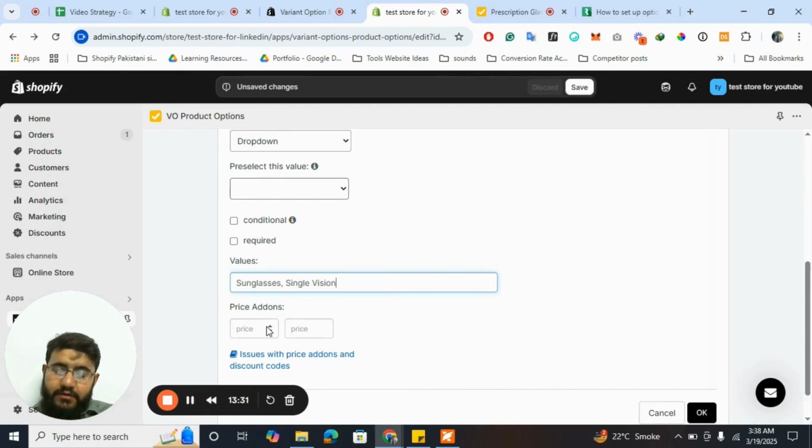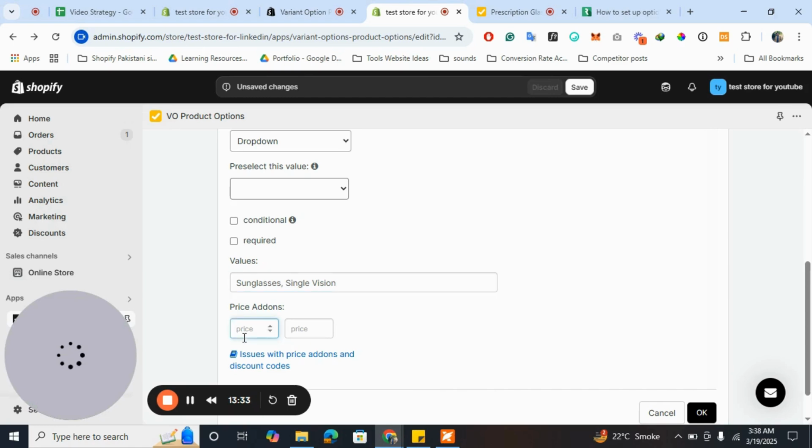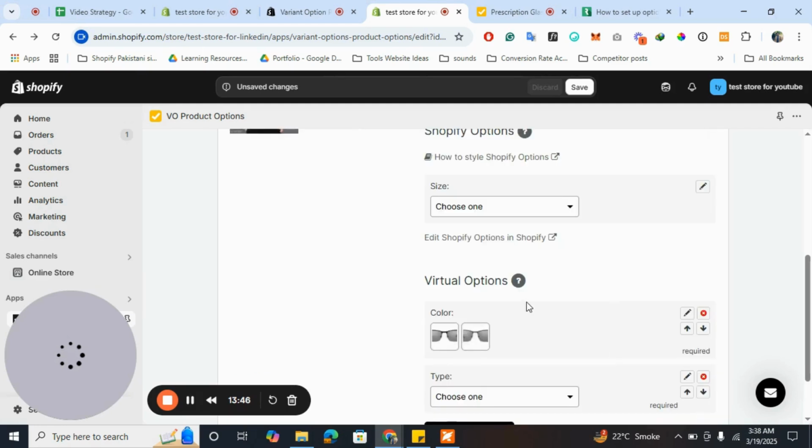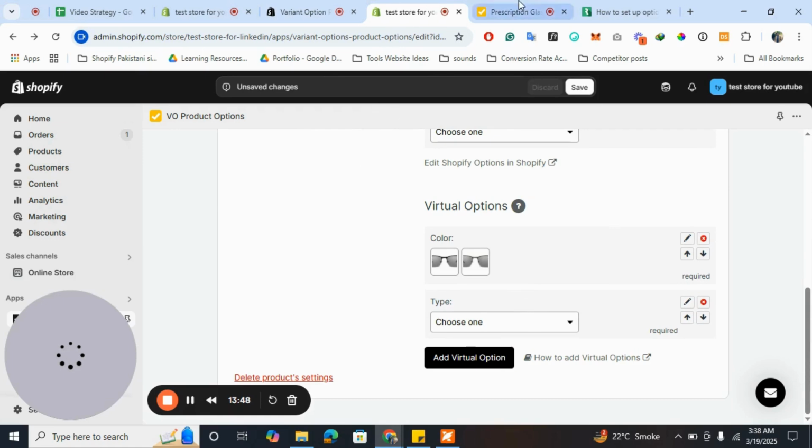We can also add the price add-on. If you select sunglasses, you have to pay 500 rupees extra. If you select single vision, there will be no price. This is also select, and if you want to pre-select this value, you can also do it, but currently we don't want to stick with it. We have to click on OK, and then let's create another option.